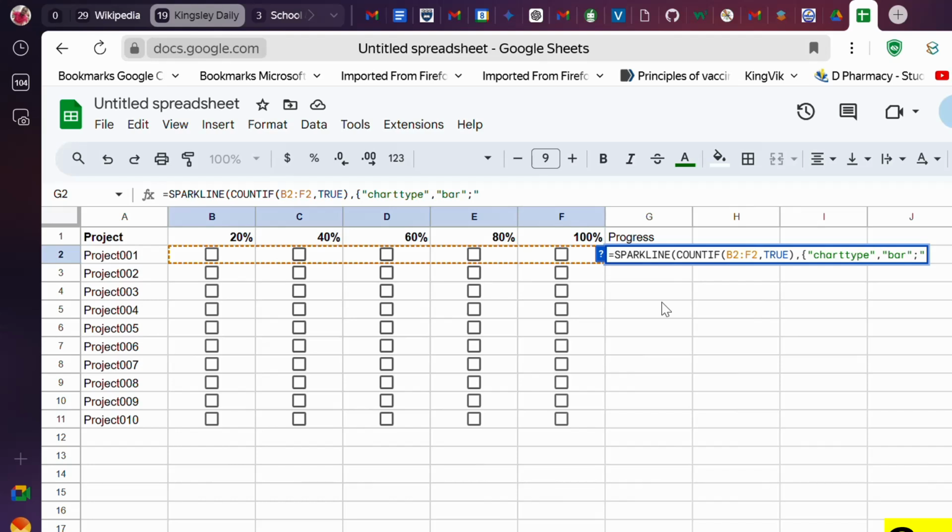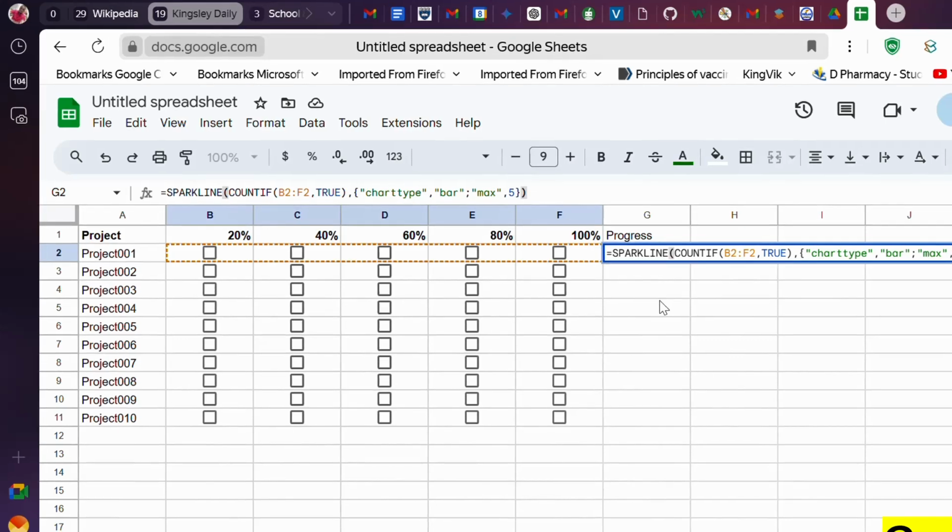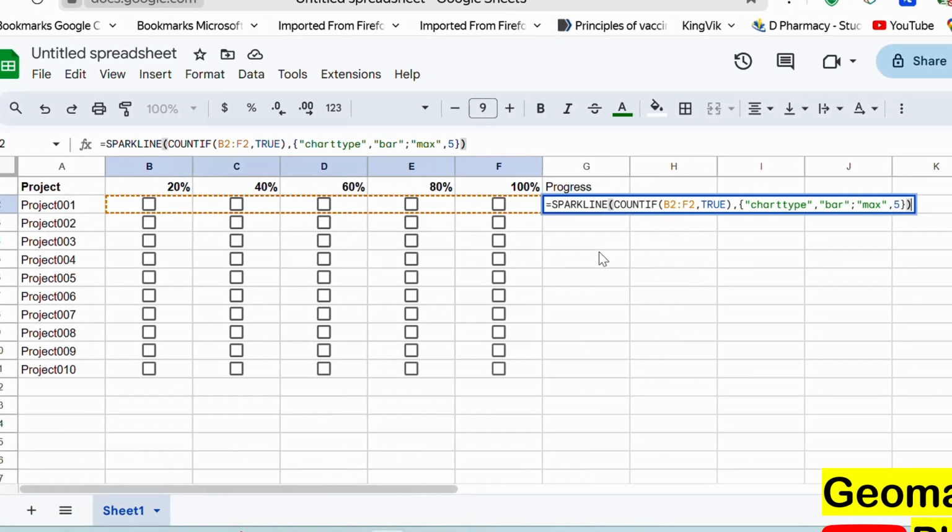And then what is the maximum? This is the maximum you want it to be, that is max, or you want it to be, let it be 5. So you put up comma 5, and after putting comma 5, you close up the dictionary, and then remember to open the beginning bracket, go in and close it up. So this is what you're going to do, then press enter.